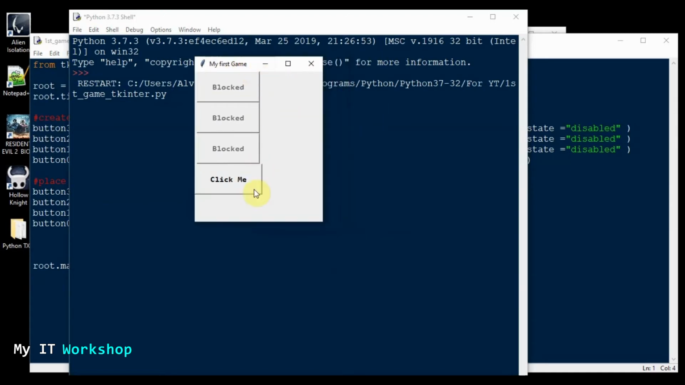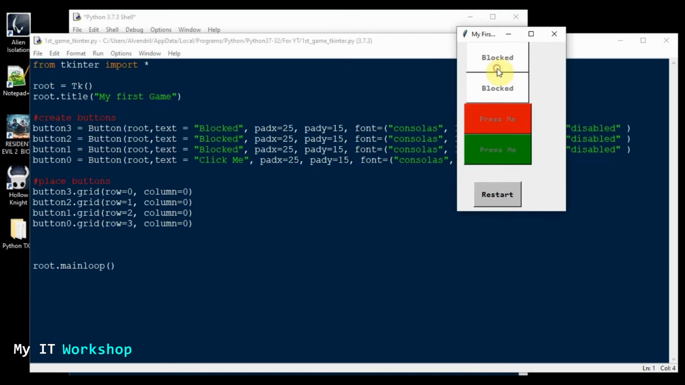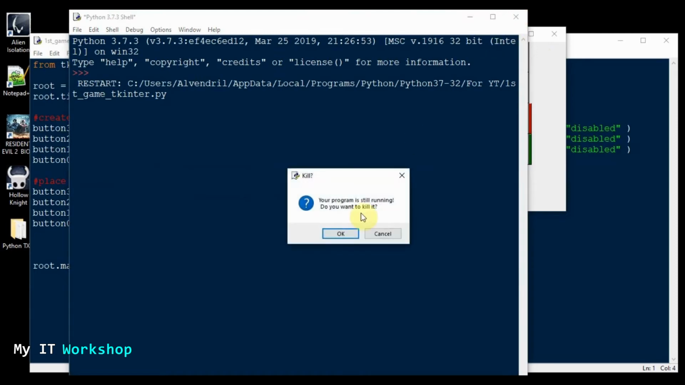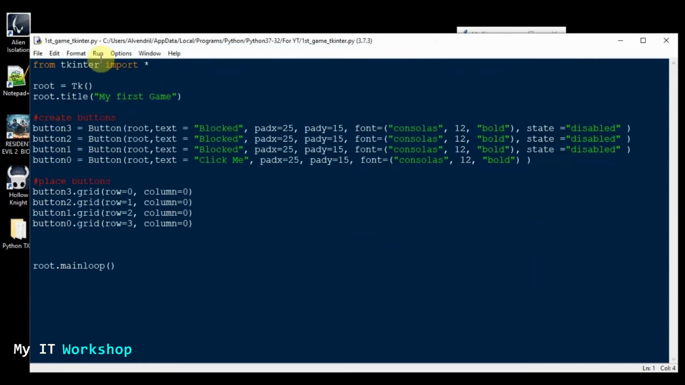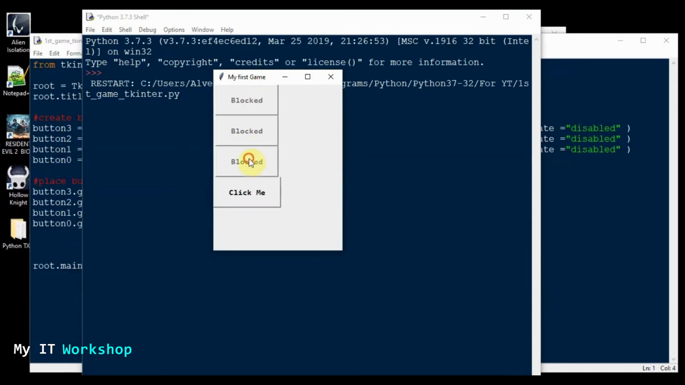So this is how it looks. As you can see, it's not doing anything. This is the final product, the one that is working, but this one is not doing anything yet. So I'm going to close it, and we're going to run it again. Run module. Where is this guy? Allow me to bring it from the other screen. Here you are. So as you can see, all of them are blocked, and the click one is the only one that is clickable or available, but it's not doing anything.